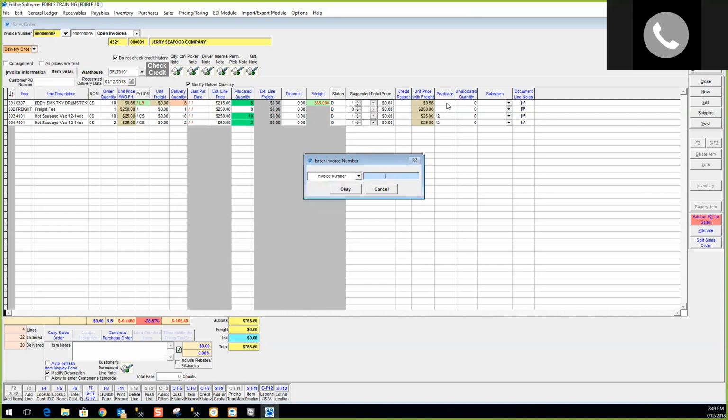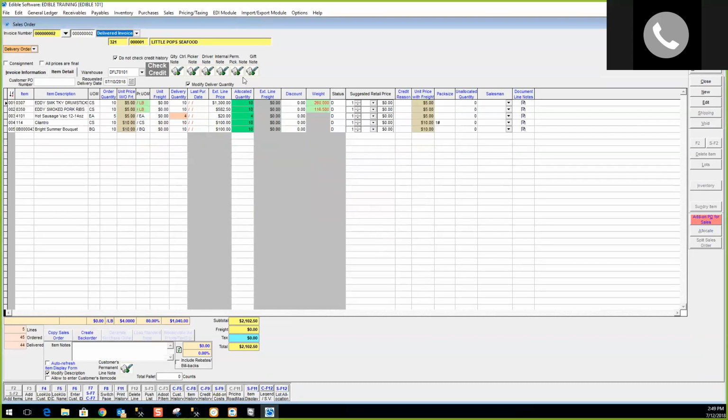So if I wanted to look up invoice number 2, which happens to be a billed order, then I just type in the number. You don't have to type in the leading zeros. Just type in whatever the number is. Click OK and tap enter again, and it will tell you what is the status of this order, but it'll go ahead and select it for you.